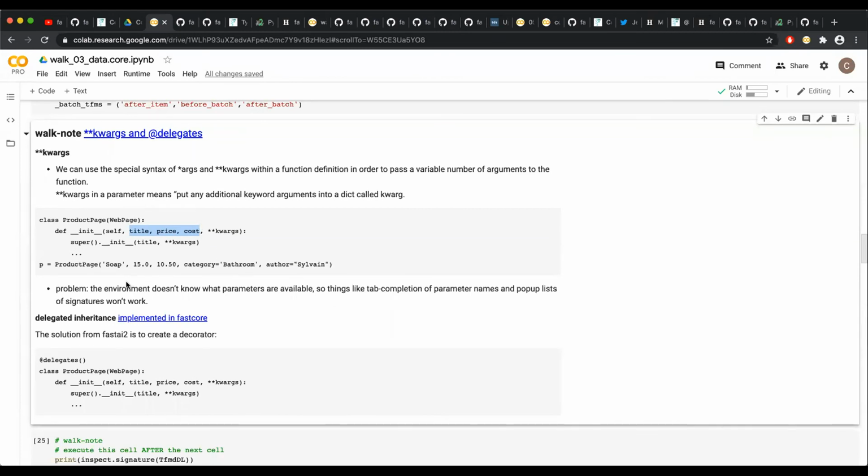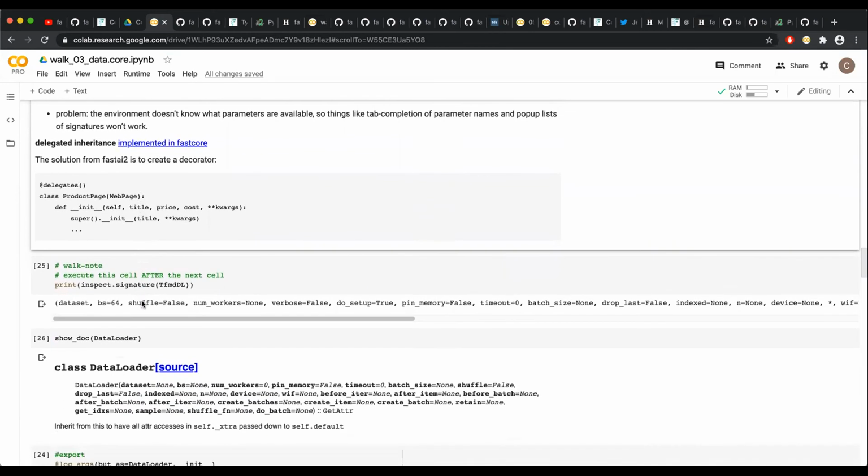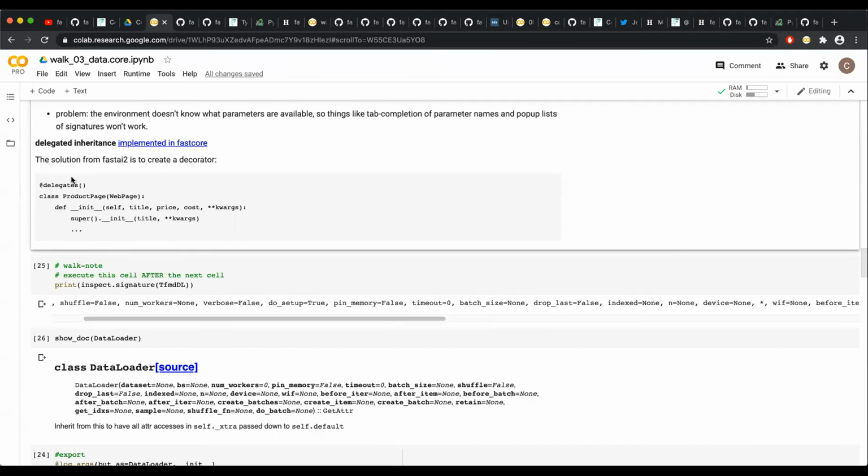So that's why he created this delegates decorator, which in combination with the keyword arguments allows it to take care of these parameters that were part of the superclass. And that's why, for example, when we inspect the signature of the transformed data loader, we're not going to see just the 6 parameters that we wrote in the init. Everything from the data loader will be visible here. And that will not be possible without him implementing this delegates. So this decorator delegates is what allows us to do that.